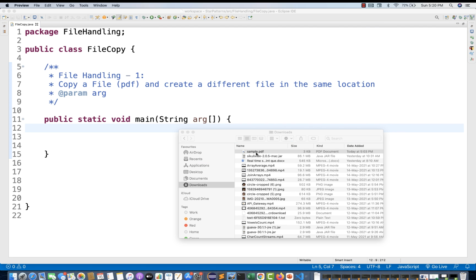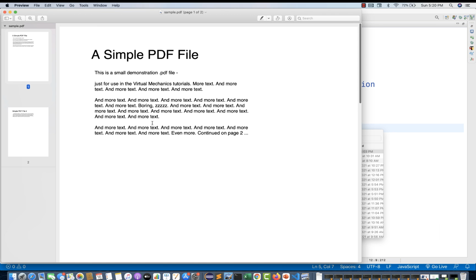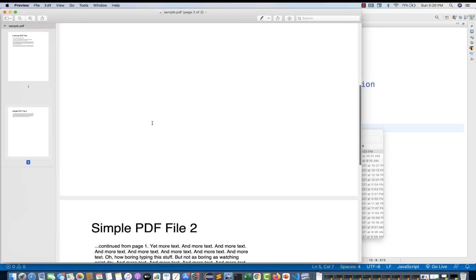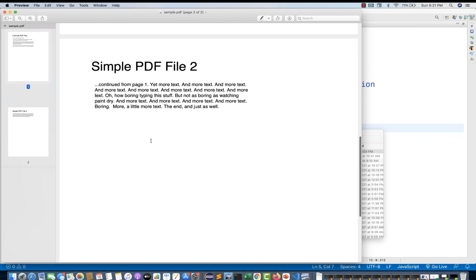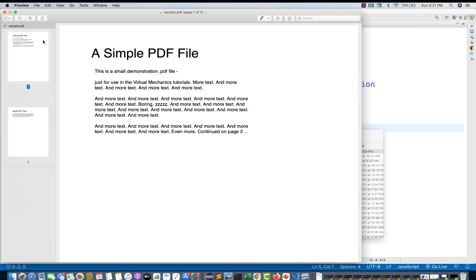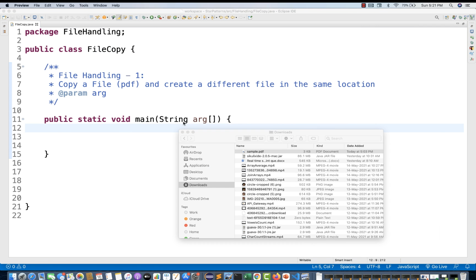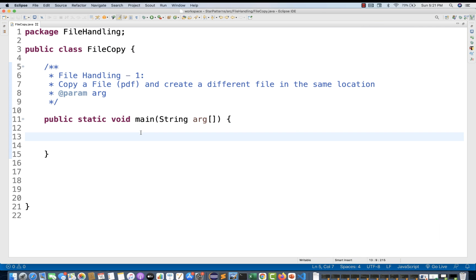When you open sample.pdf, there is some text written, two pages of simple text. So I'll read this text one by one and copy it into a different PDF file. This is what we have to do. So we have to use the concept of a file, file input stream and file output stream. We have to use it over here.